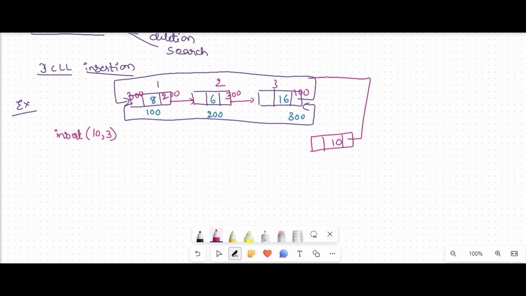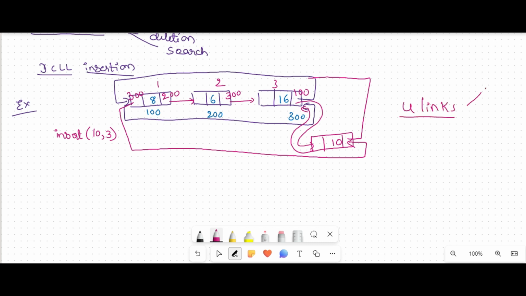Okay. So then this 10 node is the next node to 16 node. So like this it will represent. And 16 is previous to 10. So that's why we will represent like this. And what is the previous node to 8? Previous node to 8, now here it is 10. So here how many links are modifying? 4 links, either in double linked list or circular double linked list.